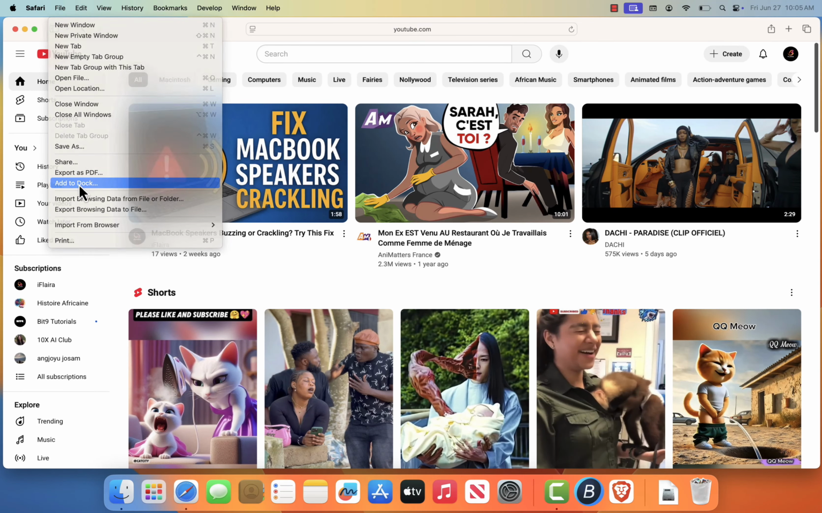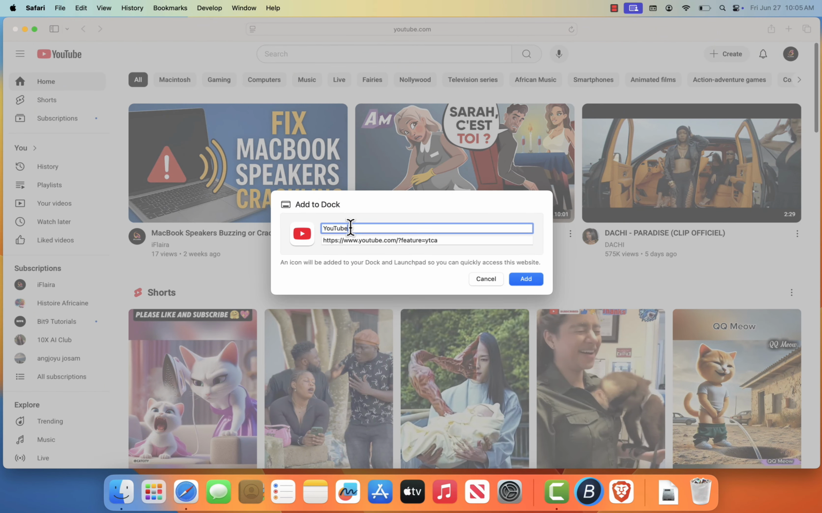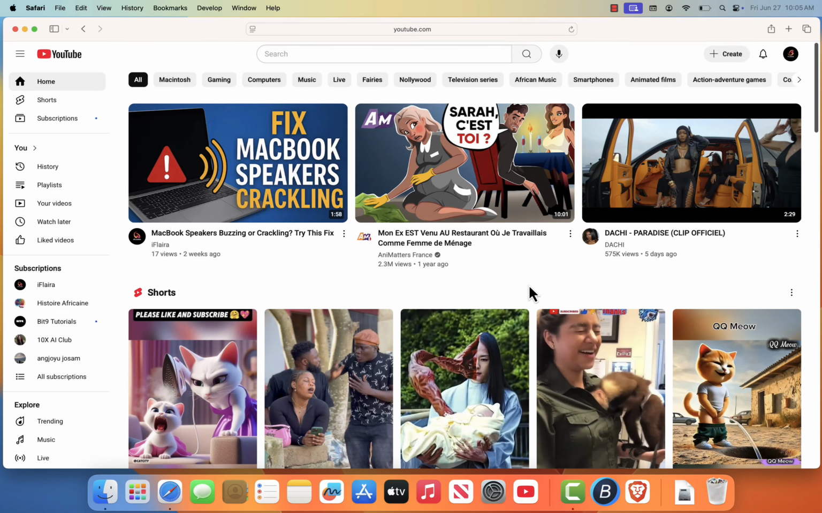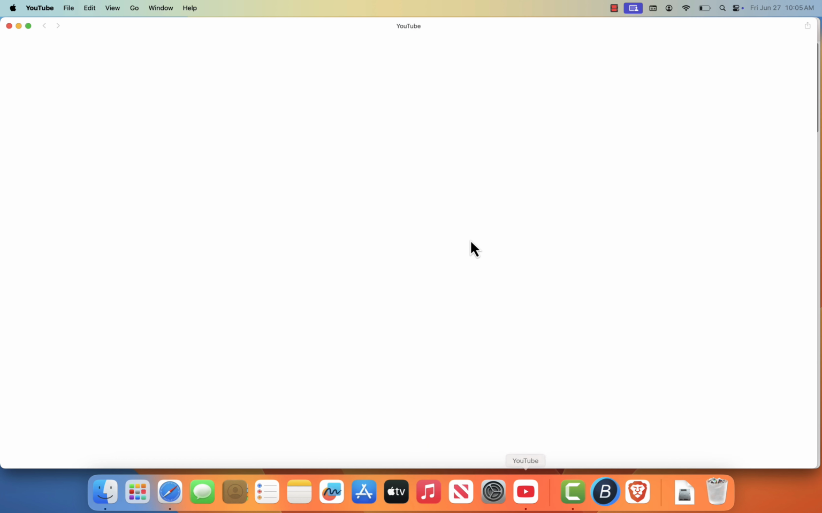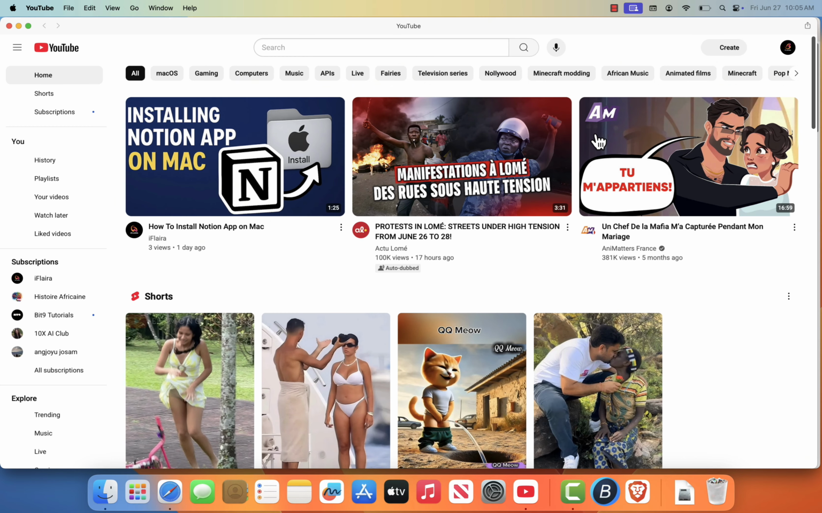A small window will pop up asking you to name it. Just call it YouTube or whatever you like, and click Add. Now check your dock. You'll see a YouTube icon there. When you click it, YouTube opens in its own separate window. It won't look like Safari at all. It'll feel like a standalone app.